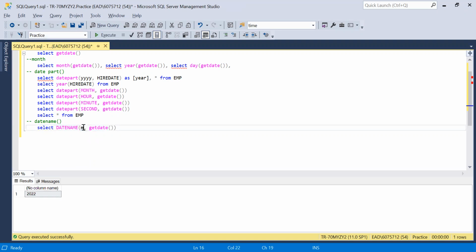Let's show you month here. So it is giving us December. It is giving us the month name. In the date part, if I check for month, it is giving us the number of the month. Here it will give us the name of the month.